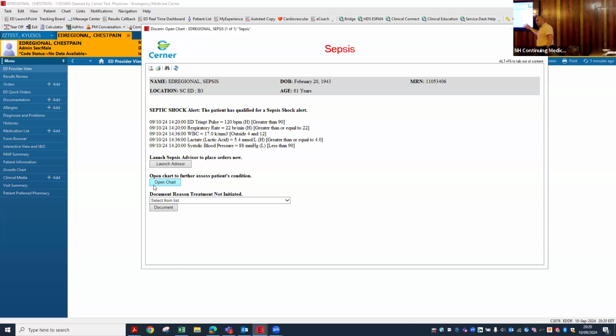If you don't know the patient yet, and you need to go to the chart, you can go to the chart. You can launch Sepsis Advisor later. And you can choose from a list what your treatment is. So you can choose, this is not an infection. Not initiated. If you say this is not an infection, we're done. Say the patient has cytotoxic storm, or the patient's having a panic attack. A panic attack can register on a service, so we know that.